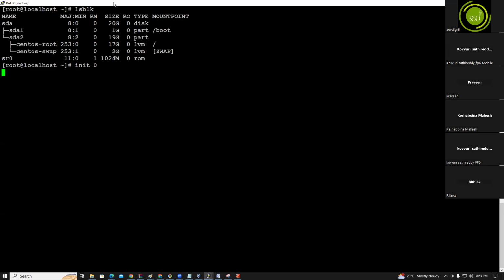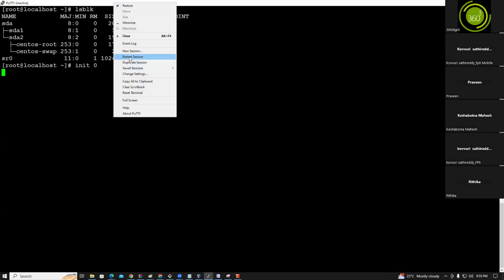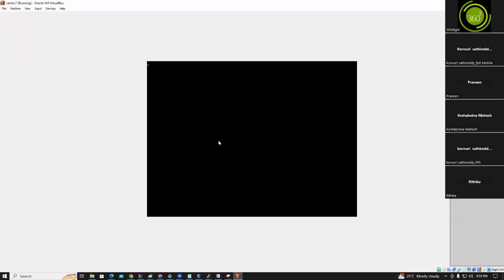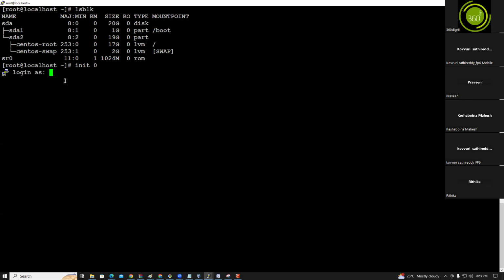Okay. Now restart. Still it is not started. Yeah. So log in as root, Red Hat.